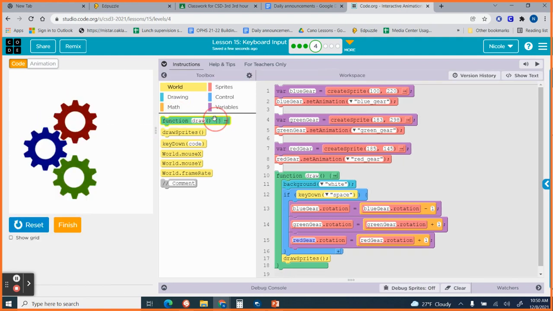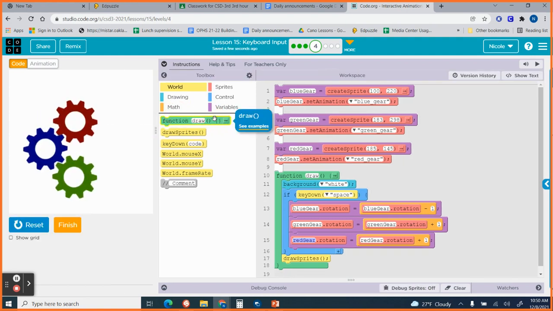And now they're not moving, but if I hit my space bar, there they go. That is a conditional statement. If a condition is true, then the code inside that conditional statement runs. But if I take my finger off the space bar, the condition is no longer true, so it doesn't work.